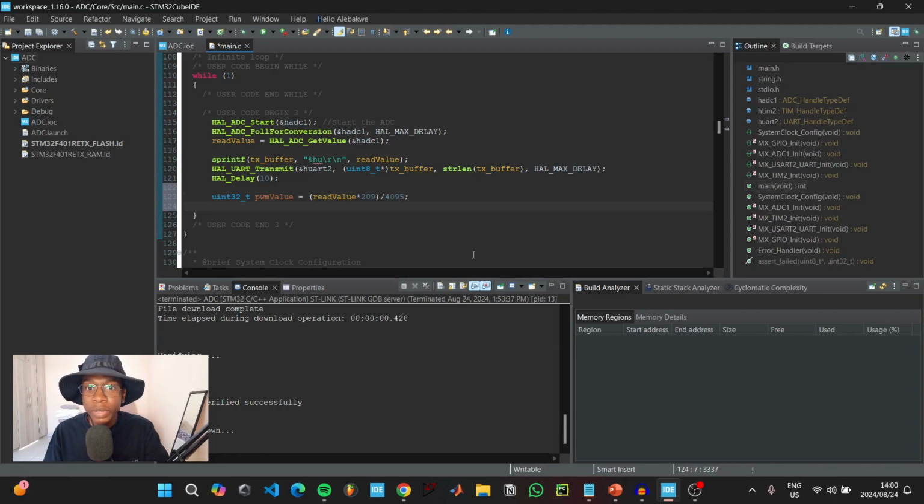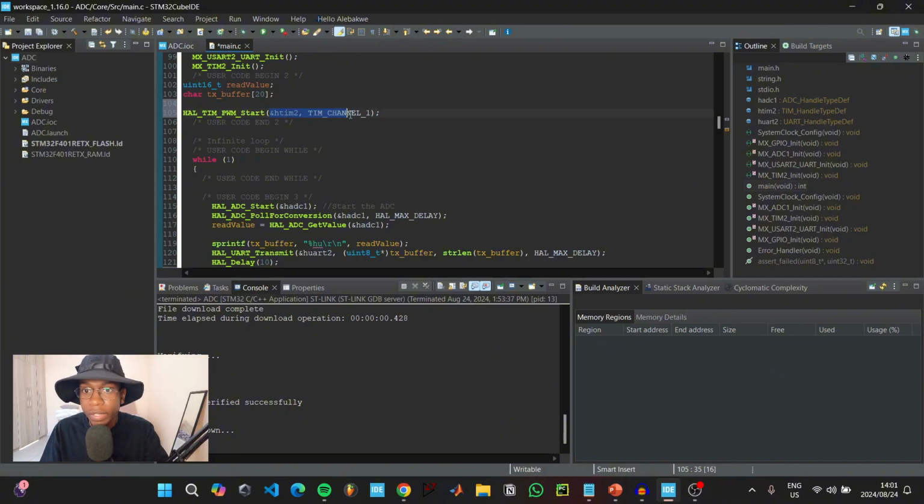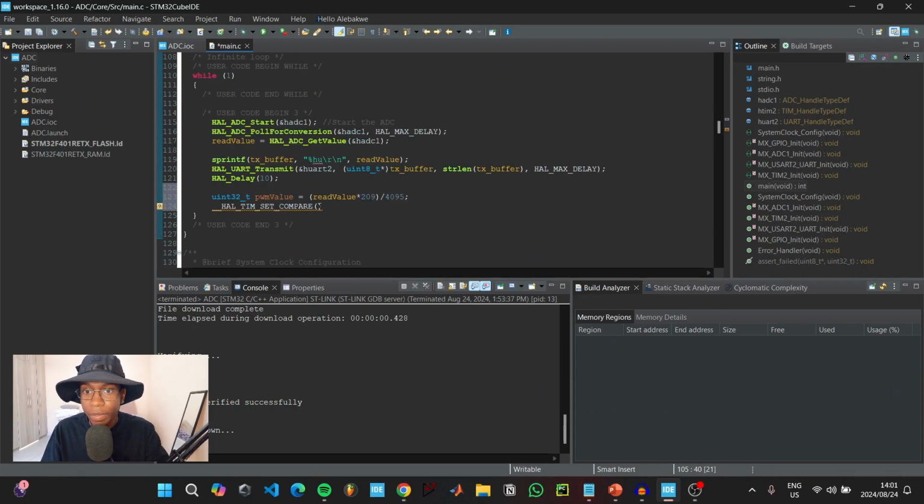After mapping the ADC value to this PWM value variable, we need to insert this variable into the compare register so that we can control the duty cycle of our PWM signal with the ADC values. So I'm just going to type __HAL_TIM_SET_COMPARE and then Control Space, and I'm going to come up and copy these two, paste them inside, and the last one is going to be this variable that we created. Paste it here as well.